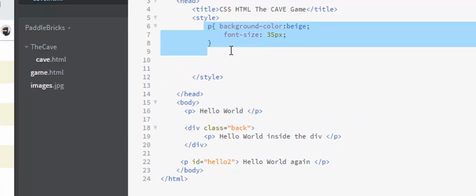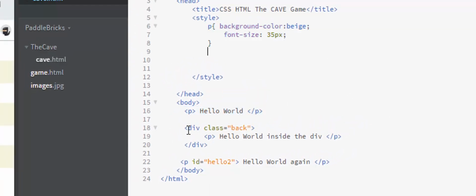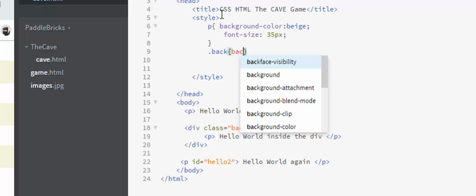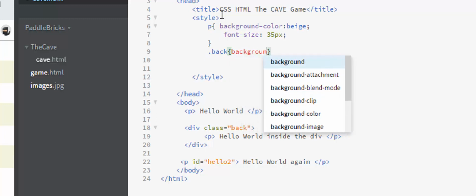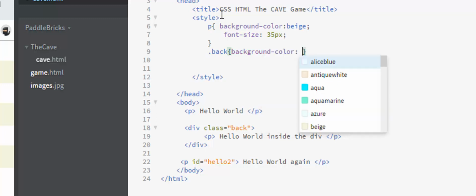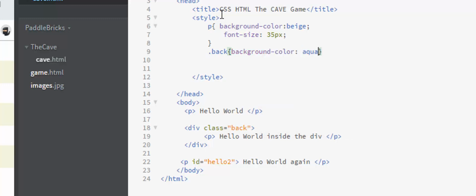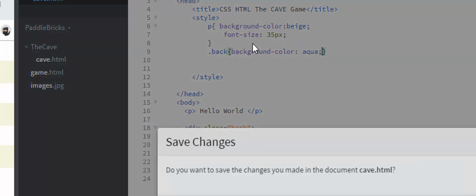And we already accessed the P tag. So let's look at how we can access the class. In order to access a class, you have to start the name off with a dot, and then you put the class name. It's that simple. And I can open and close those brackets. And now from here, I can change the background color to something completely different. So let me say background. And I'm going to scroll down to the color and hit enter. And I'm going to change that to a different color. And I'm going to add a semicolon and hit save.